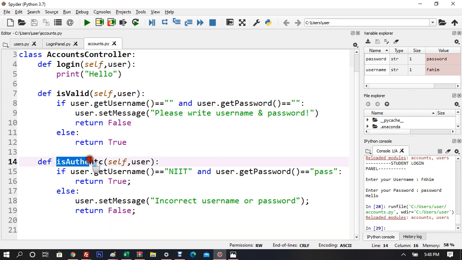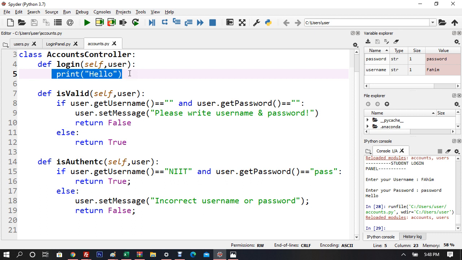Fine. So authentic is going to check whether the user has typed the correct username and password, and valid is going to check maybe the user has entered something empty. And now we are going to call both of them, or rather we are going to encapsulate both of them here. And what I need to do is check first if self.is_valid, or I can say if self.is_authentic.